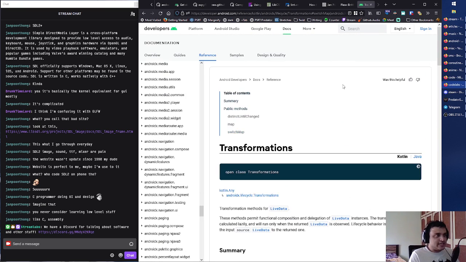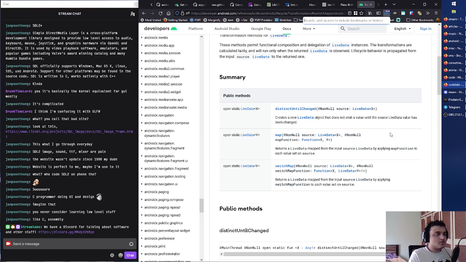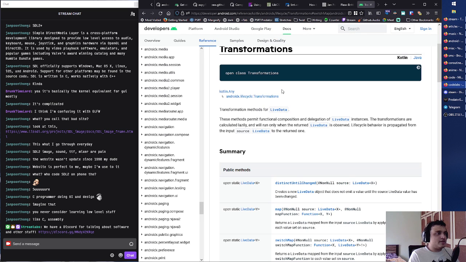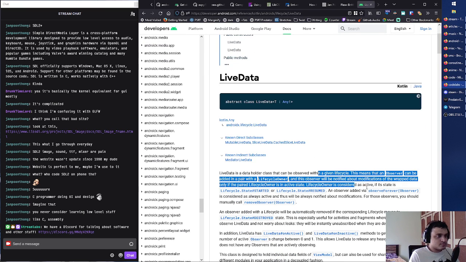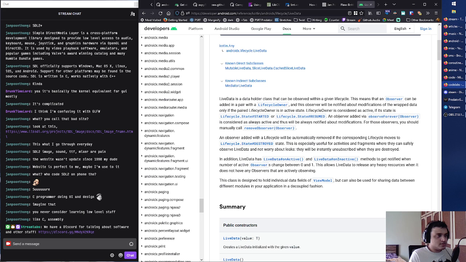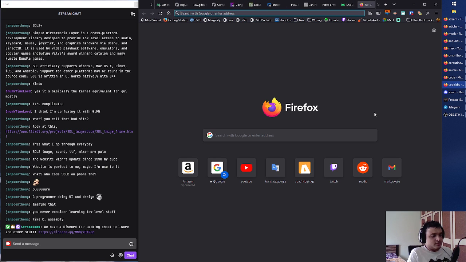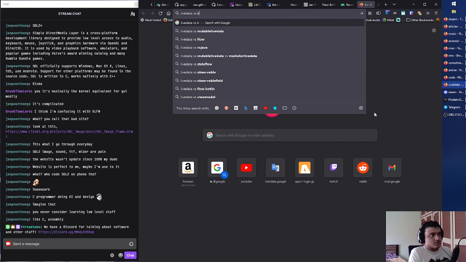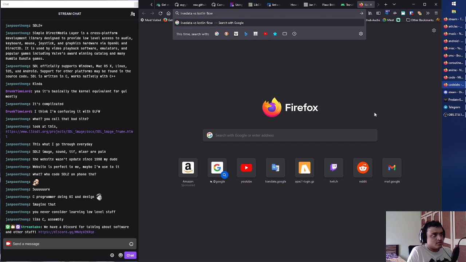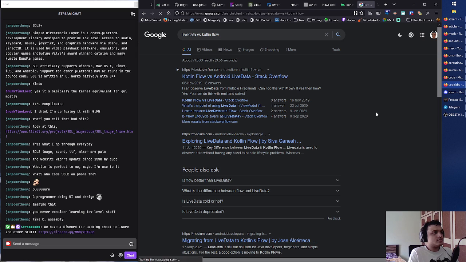I don't see why we need it. I think the only difference is live data specifically is lifecycle aware. Flows, since they are just generally in Kotlin, they're not. Right? Is there a difference? Live data versus Kotlin flow.